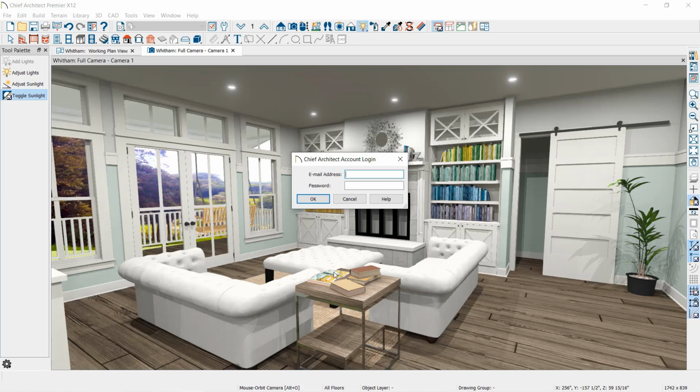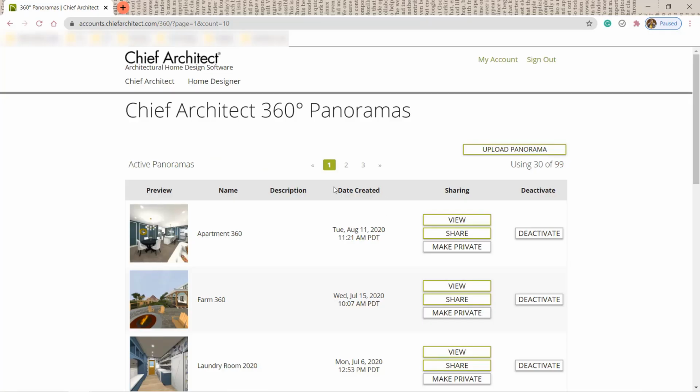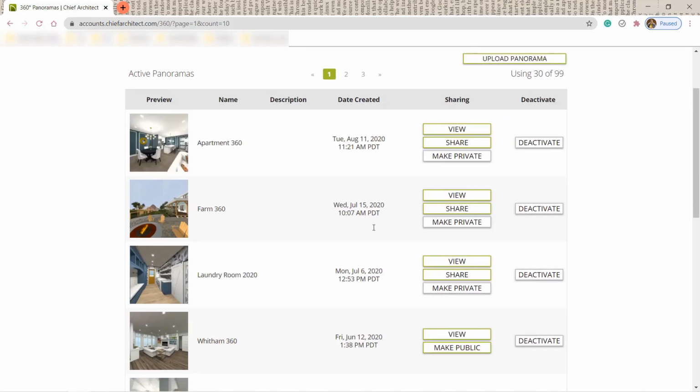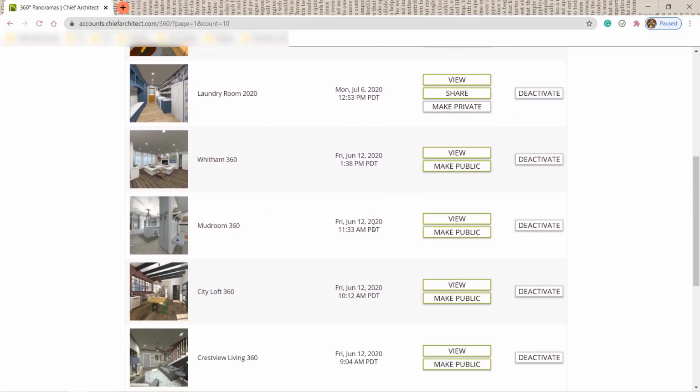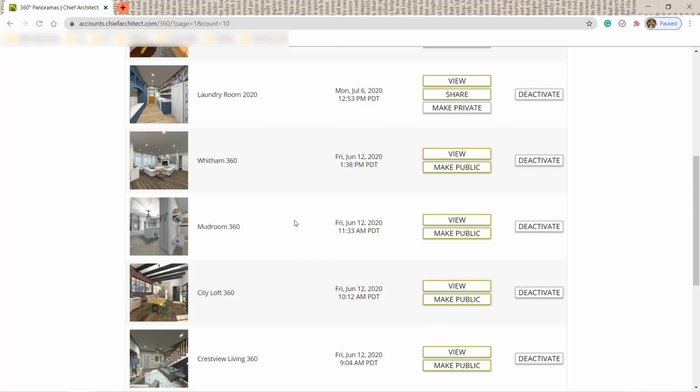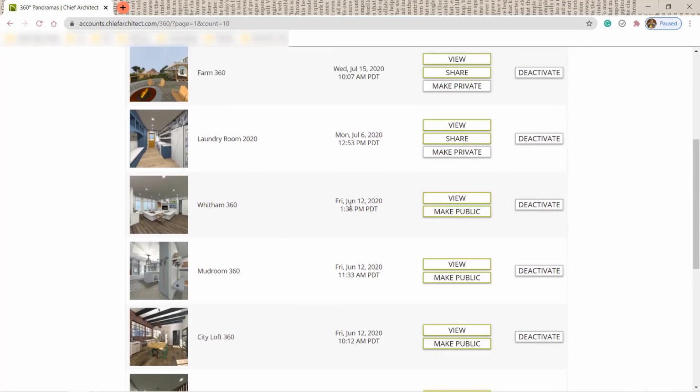So it'll ask me to go ahead and log in. I'm not going to log in right now, but I am going to open up my account because I've already exported this image that we're going to take a look at. So here I've opened up our website, chiefarchitect.com, logged into my account and selected the option for 360 panoramas, which shows all of the panoramas that I have exported so that I can view or manage them. You can see I've already exported this 360 of the living room.